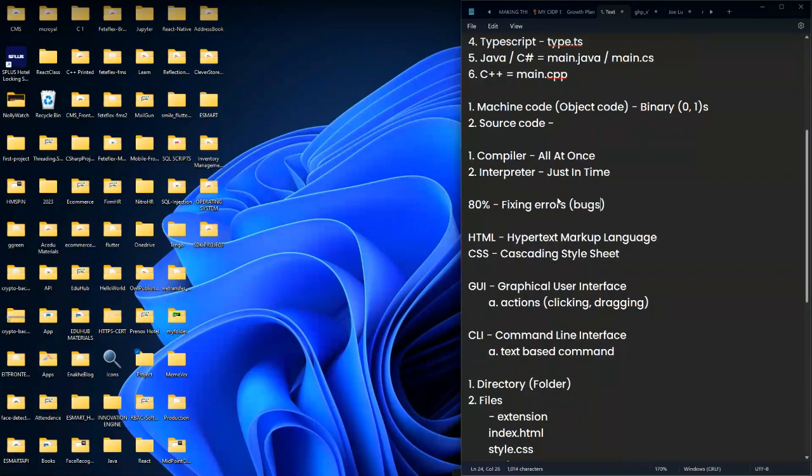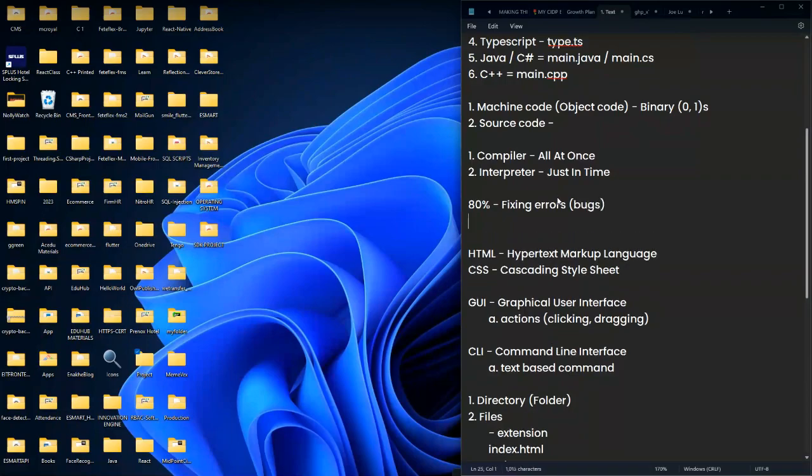We call it bugs. Bugs in the sense you have mosquito bugs and everything. So that we have bugs in your code. And 20% actually writing code that works. Actually writing code that works. That is 20%. So we spend 80% of the time fixing errors from the code we write first. Then we spend the remaining 20% writing code that actually works.